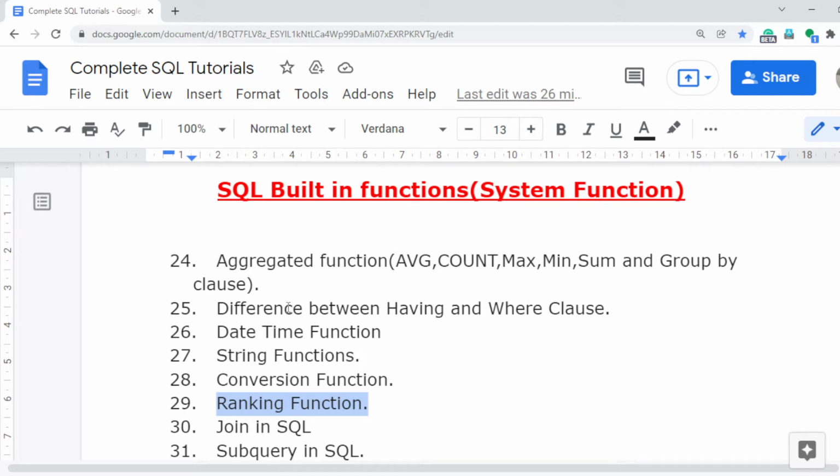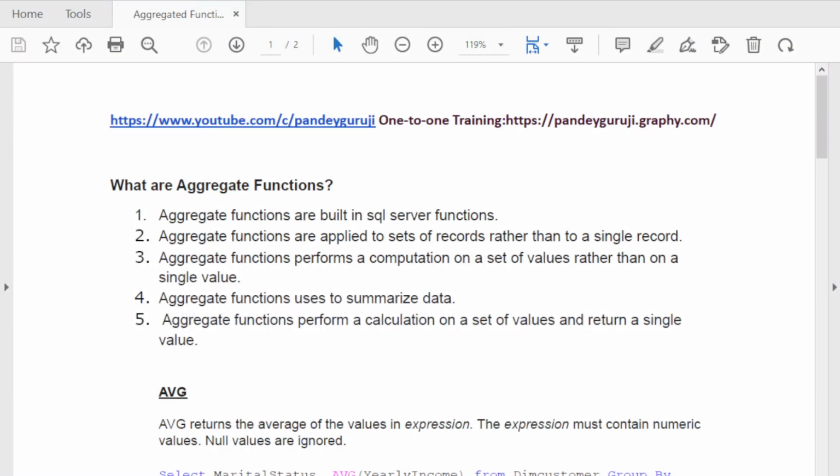In this video I'm going to discuss the aggregate functions. Aggregate functions come under average, count, max, min, sum and group by clauses. So let's start with what exactly an aggregate function is. Okay, so what is an aggregate function?